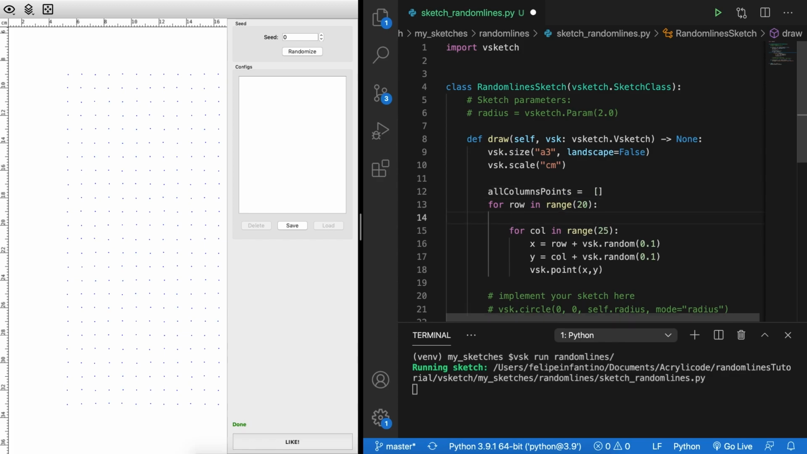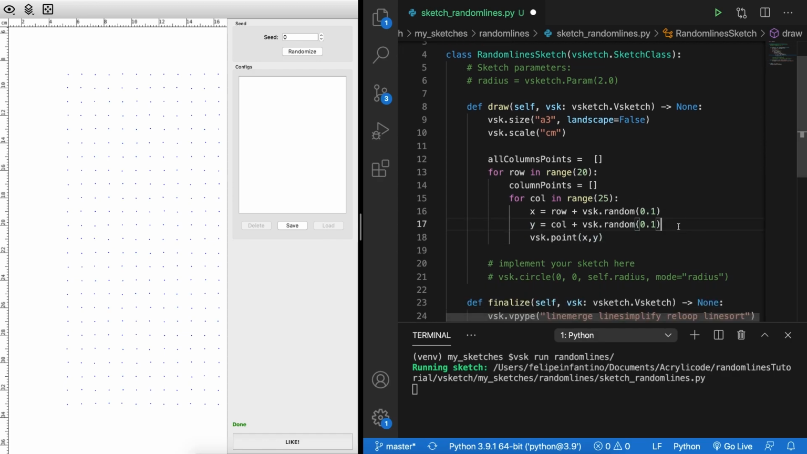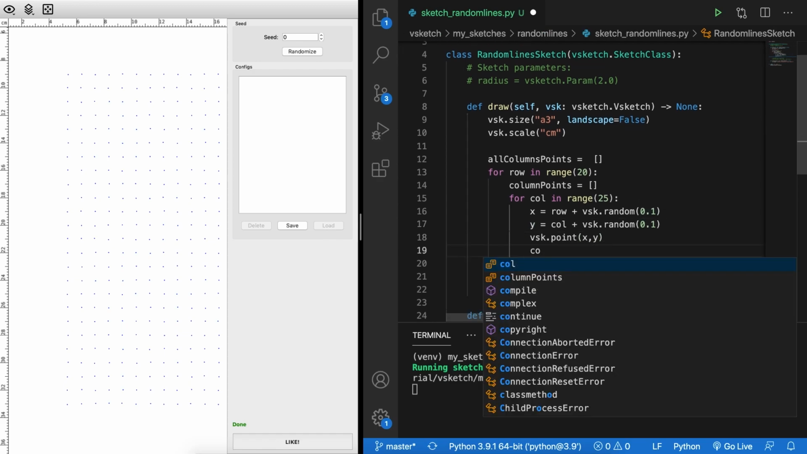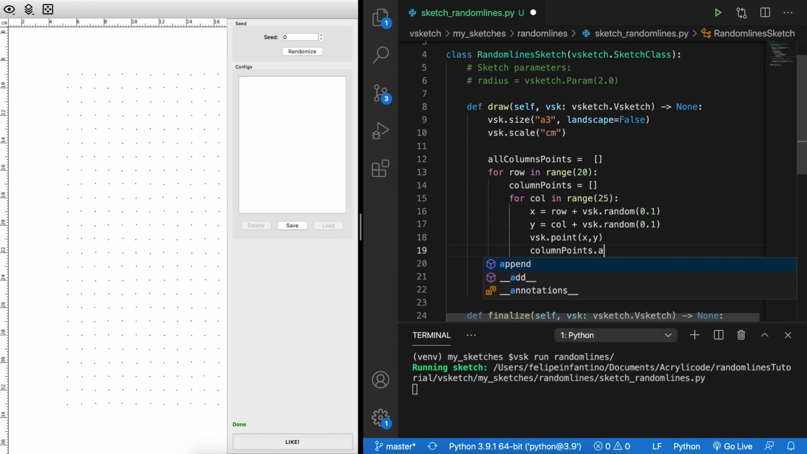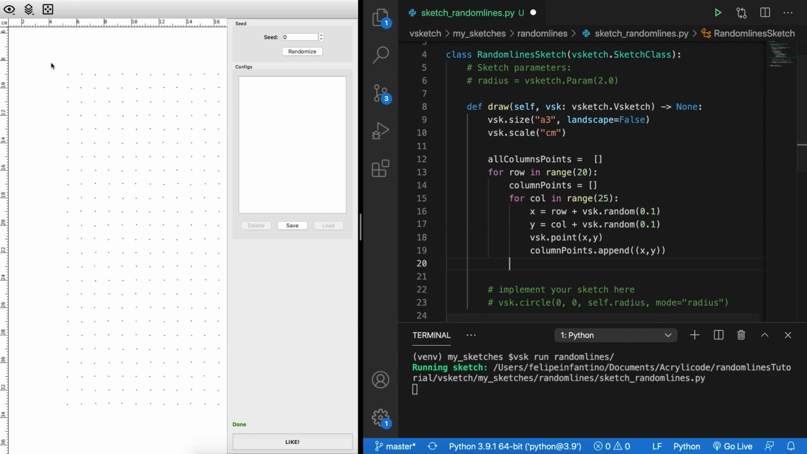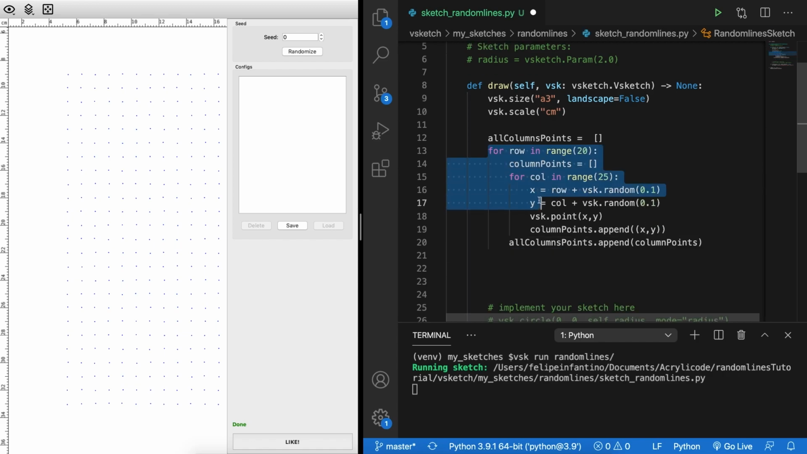And then for each column, we're gonna create column points. Then in each iteration, we're gonna append x and y, and we are gonna append it as a tuple. Then at the end of each iteration, so after this for loop is done, we have one column. So we append this column to all column points: all column points dot append column points. After these two for loops, we're gonna have stored all the column points in this list.